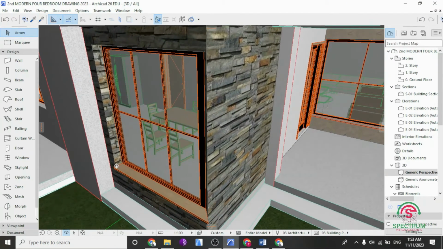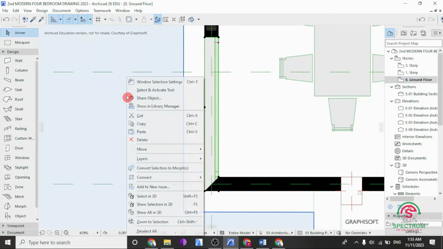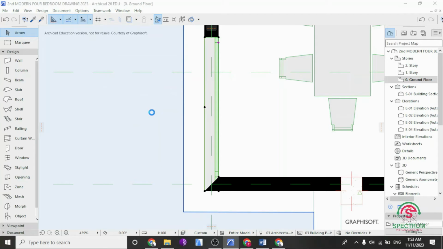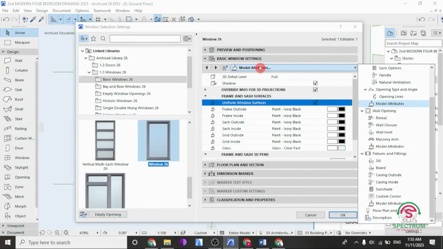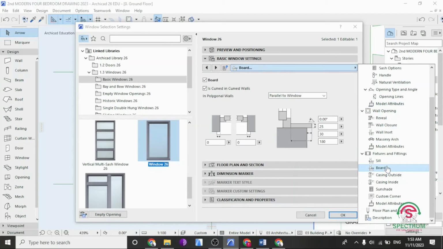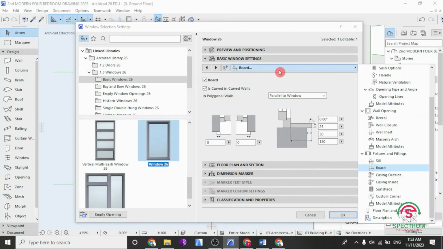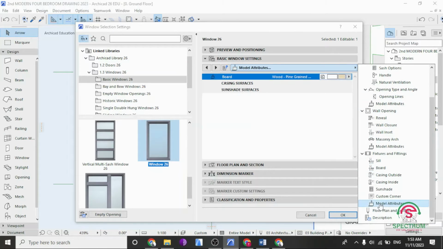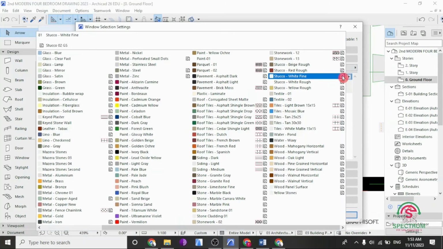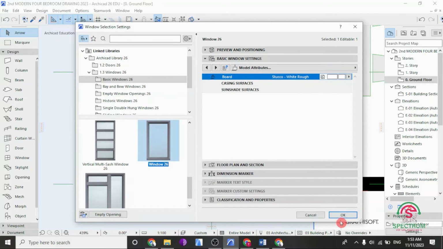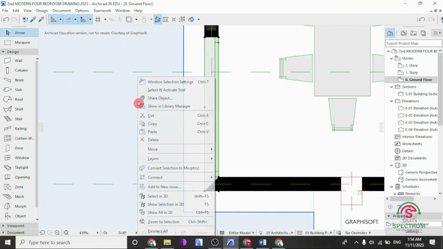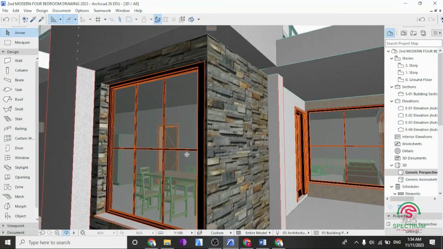The next step will be changing the material for this board. Right click, click on Window Settings. Under Basic Window Settings, drop down to board, check that box. Let's change material of the board. Click on model attributes and select stucco white rough. Once you do that, click OK. And this is how our window will look like.